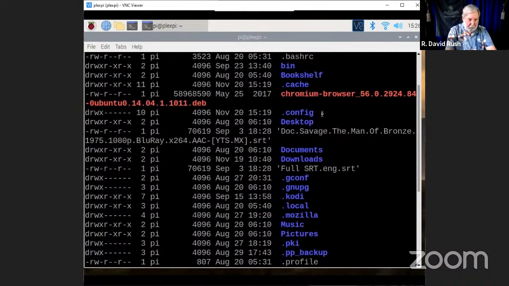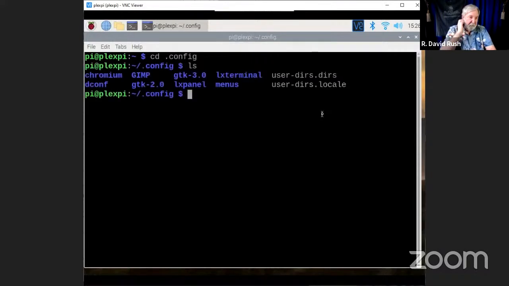So let me do a clear screen here and I'm gonna cd .config. And now I'm in this whole hidden folder. You wouldn't know it was there unless you did the right ls command. And here you can see there's a folder called GIMP, all caps. So I'm going to cd GIMP. Remember, if you're new to Unix, everything is case sensitive. If I typed cd gimp all in lowercase, it wouldn't get me there.